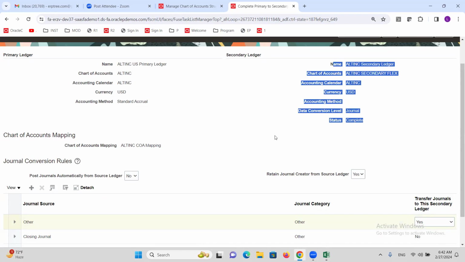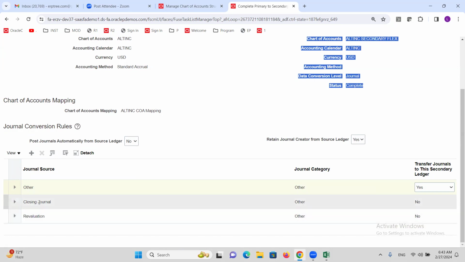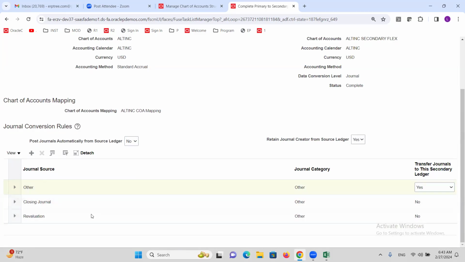No. If you want to exclude, we can exclude also. For specific sources, these two are excluded. Revaluation journals we don't want to send to the secondary ledger. Closing journals we don't want to send to the secondary ledger. When we are closing the books, the entries you pass, you don't want to send those. It's like a default. In other categories, all sources are selected.